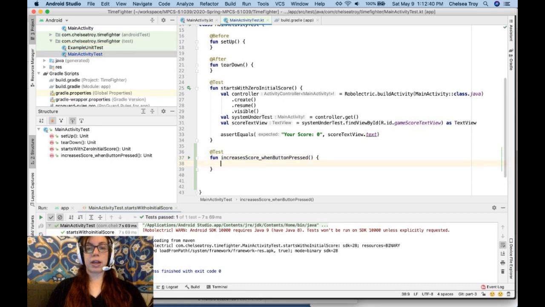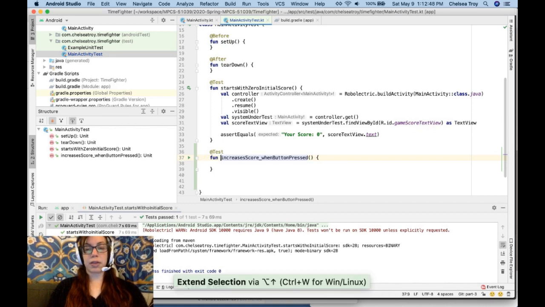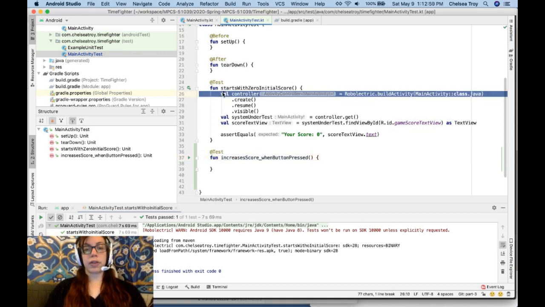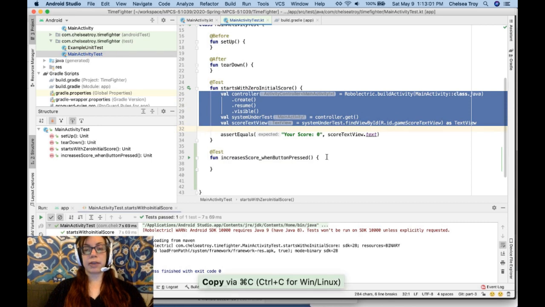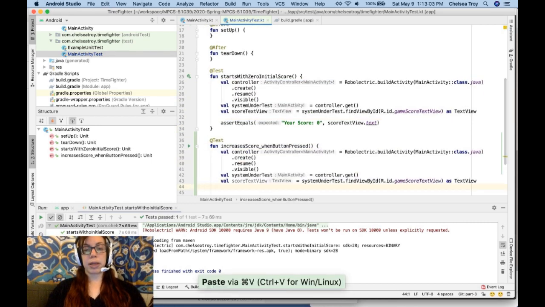Generally, in my test method names, I'll try to separate the given, or at least the when and the then, in my method names. So in this case, I have my then, what I want to happen, increasing the score when the button is pressed. Now, I'll need to do all of this setup again to get my activity. And so I'm going to copy and paste that for now.